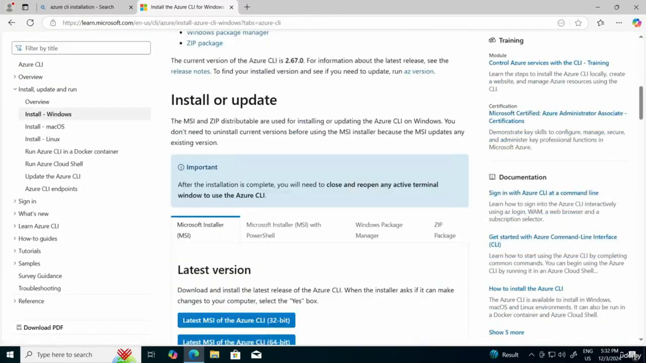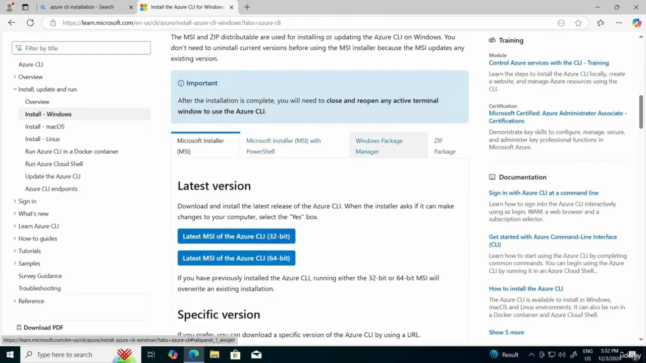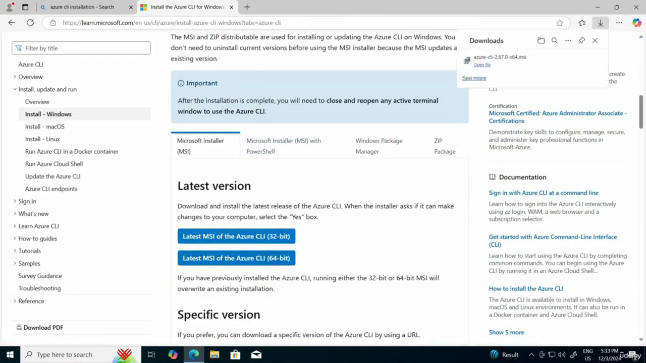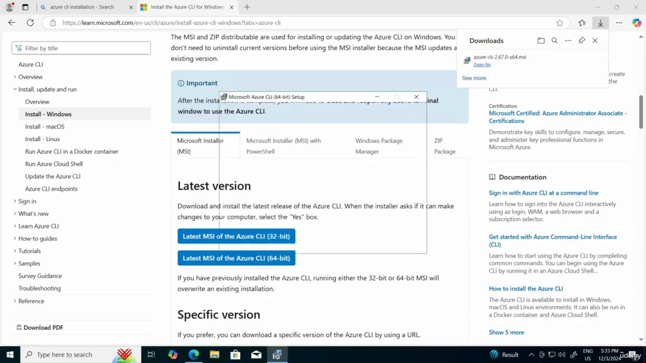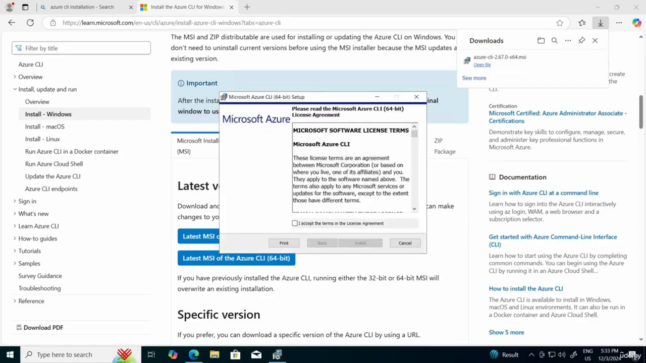Here we do have multiple options to download the Azure CLI. I'm going to select 64-bit using MSI. So Azure CLI has been downloaded. I'm going to click on Open file, and the installation process has started.